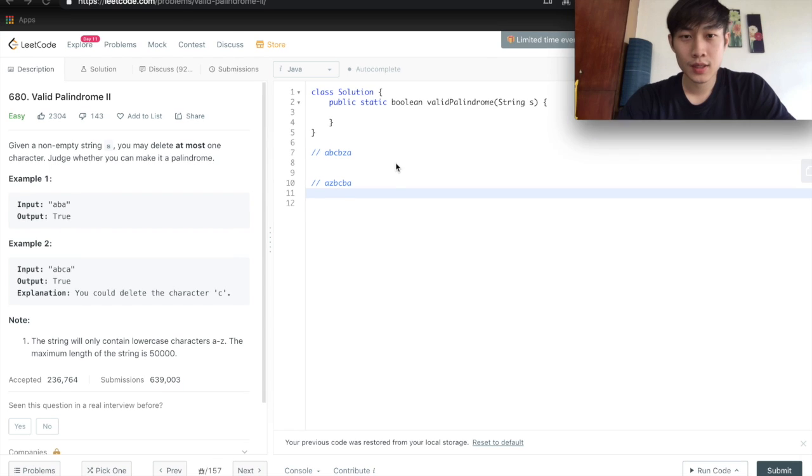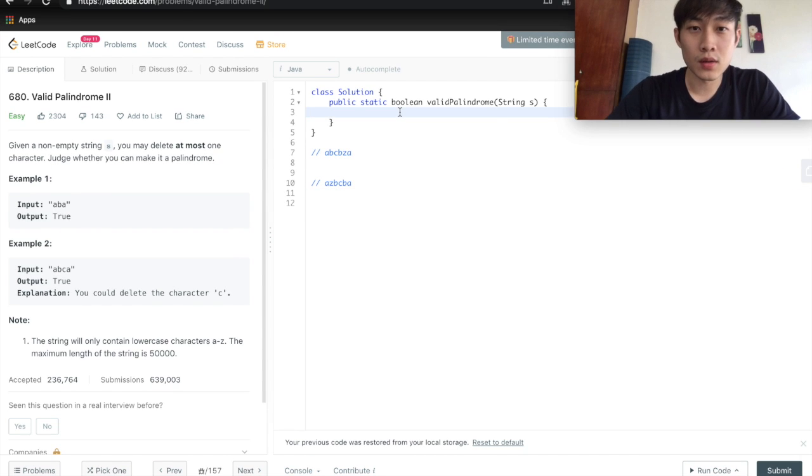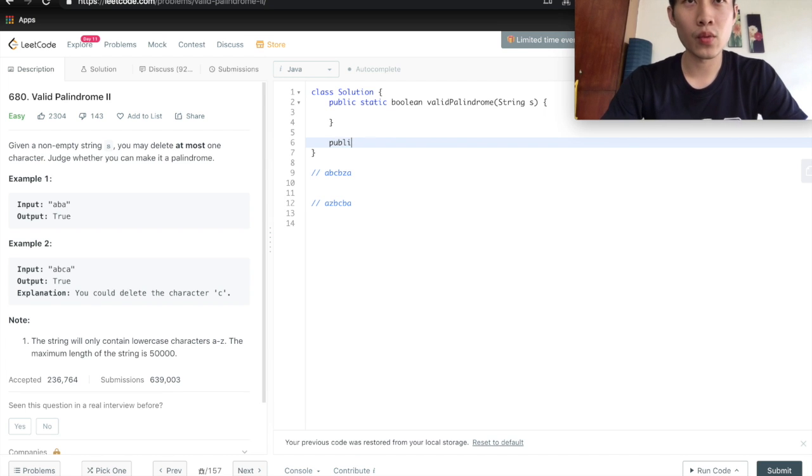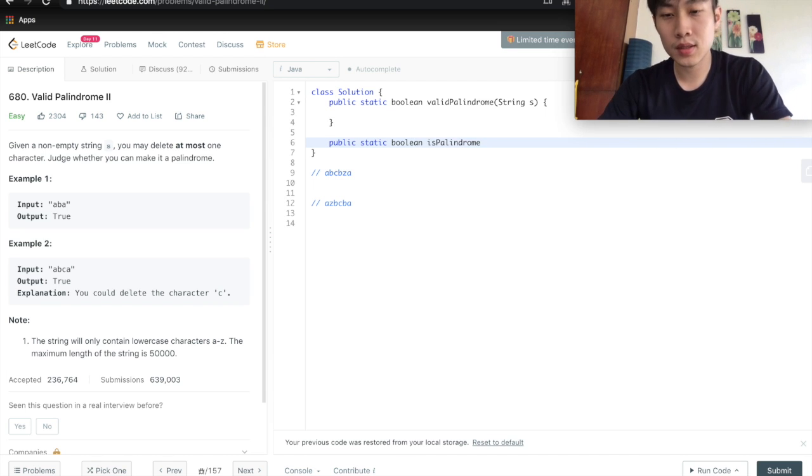We can break out of the while loop and we are done. Okay, let's move on to the code. Okay, so let's first create the method to determine whether it is a valid palindrome or not. So we have an isPalindrome method and we have a string s.